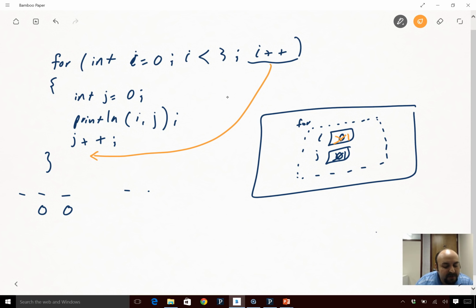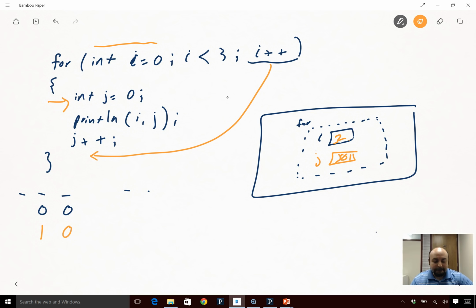When we go back to the top, we don't do the initialization anymore. So we start from here, we check i is less than 3. It is. So we come back down. Now we're going to execute this line. So j is actually going to be destroyed and created again as 0. So here we're going to print i as 1 and j is actually 0 again, right? Then we're going to do plus plus, so j is going to become 1 and i is going to become 2, right?